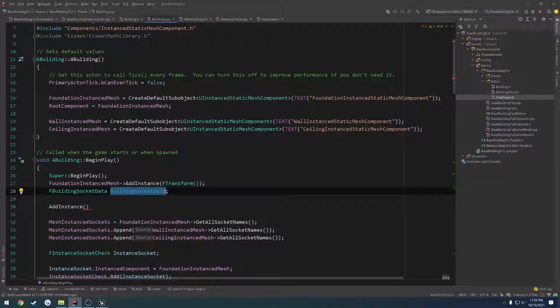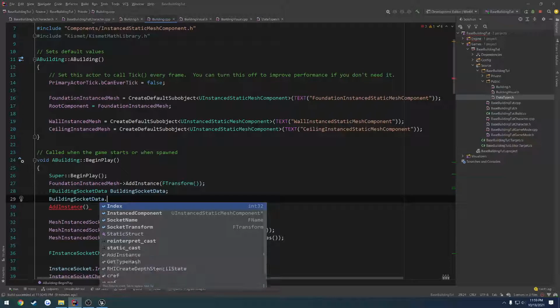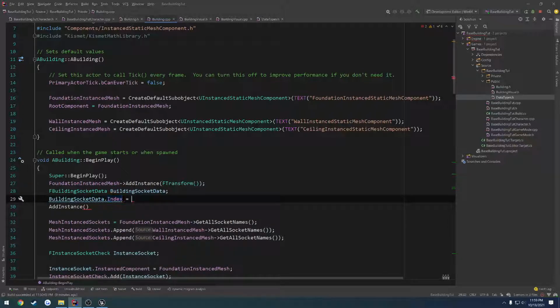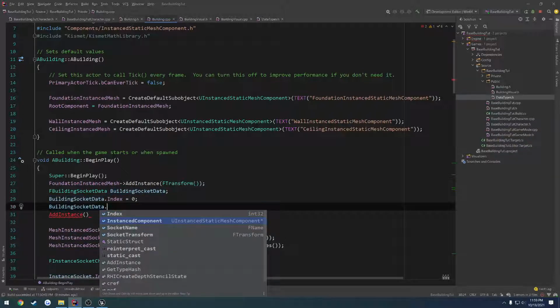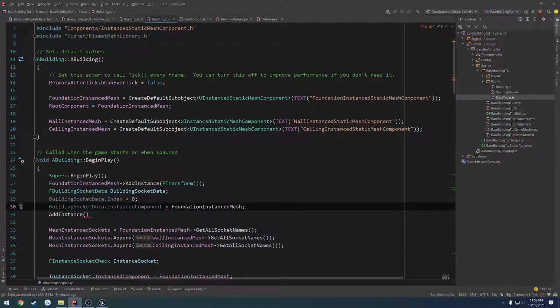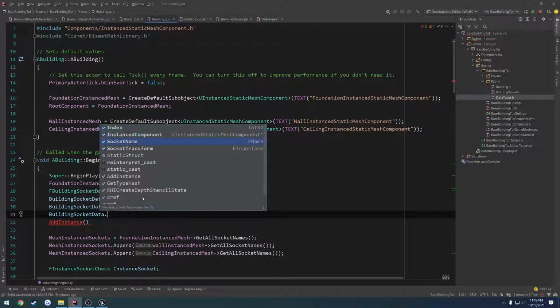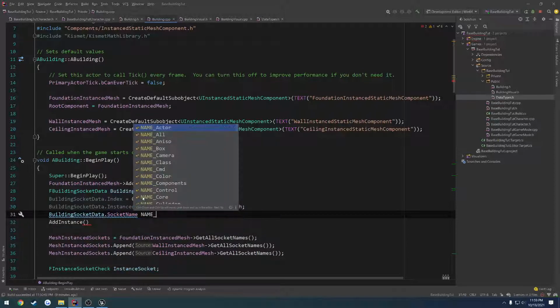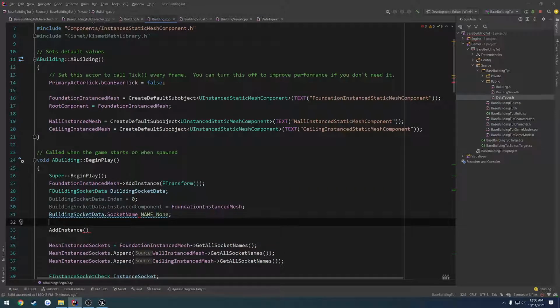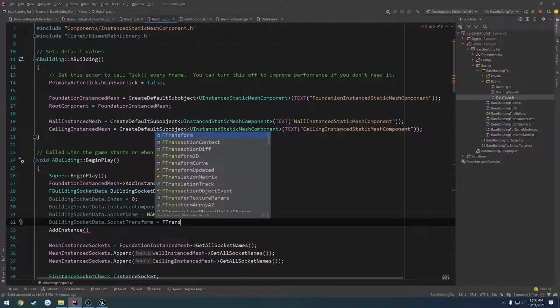So building socket data, we want to set the index to equal 0. We want to set the instance component to equal the foundation instance mesh. We want to set the socket name. We're not going to have a socket name, so we can just do name underscore none, equals name underscore none. And then we have the transform, which is going to be an FTransform.